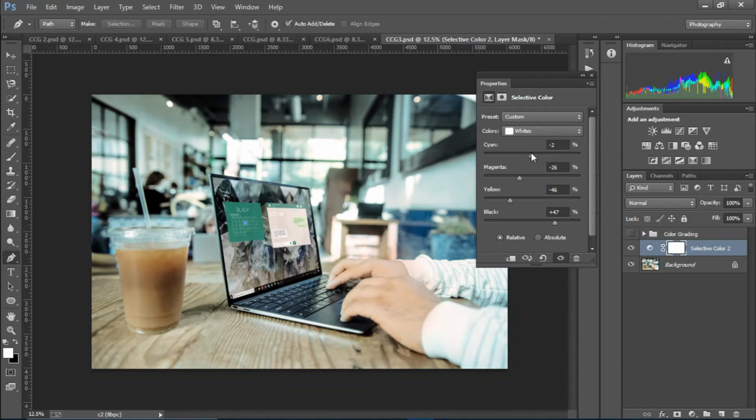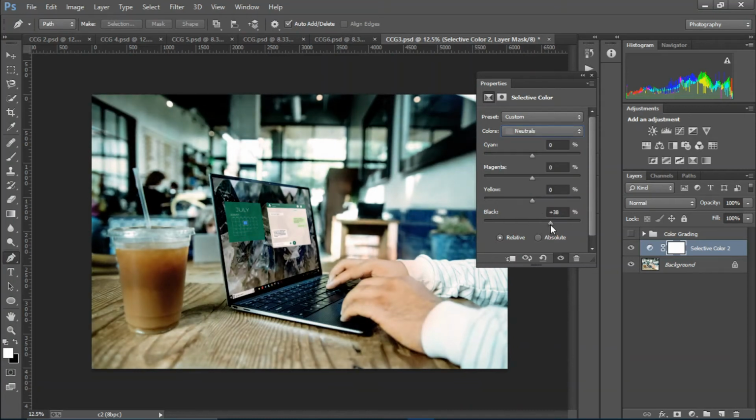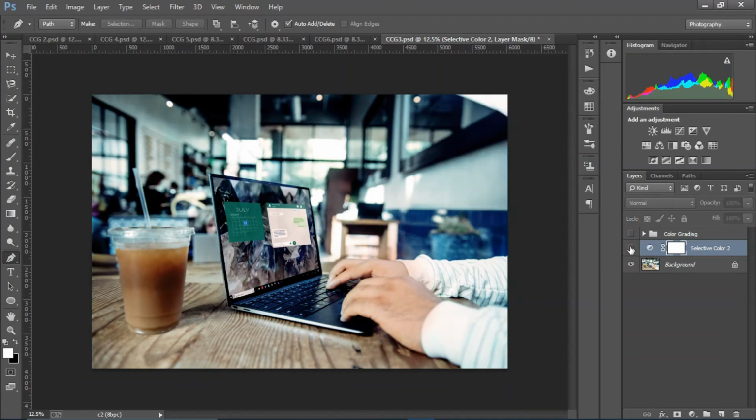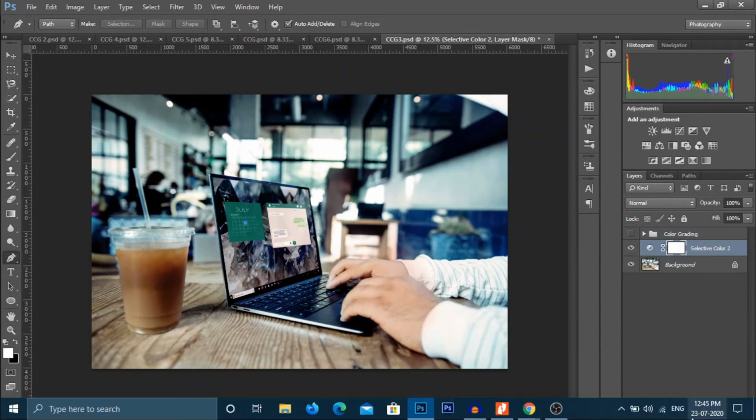Okay, that's looking good. Okay, that's looking great. Cool, so we're gonna just increase the blues a bit and the magentas a bit. Cool. Okay, that's it. So that's looking good.